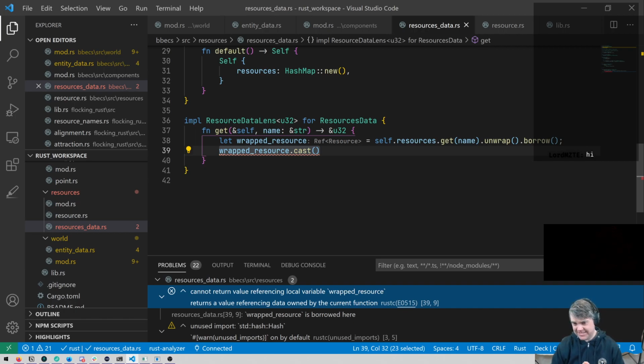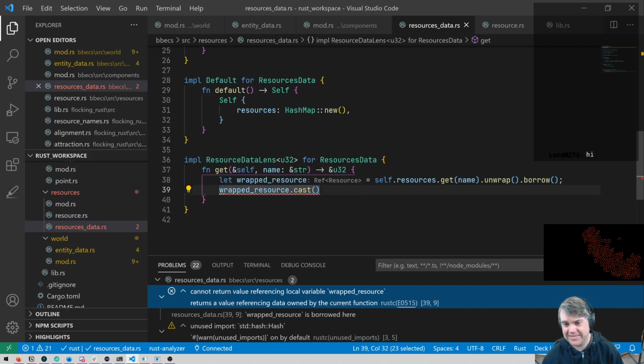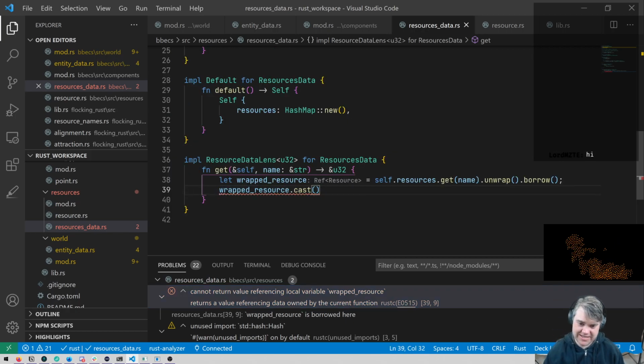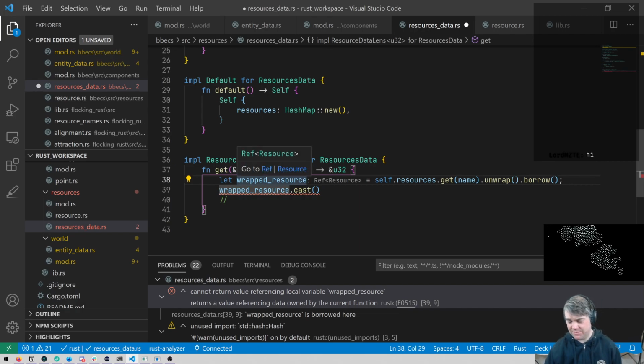So I think what we're going to have to do is update this so that we're going to have to just return the resource's data, the Rc RefCell. That puts us right back where we were previously, and then this entire thing is not really all that useful for us.